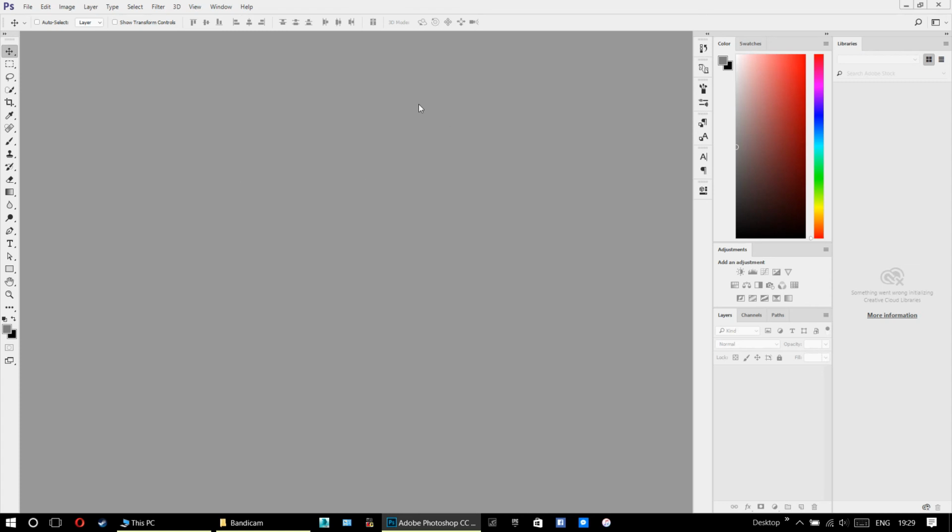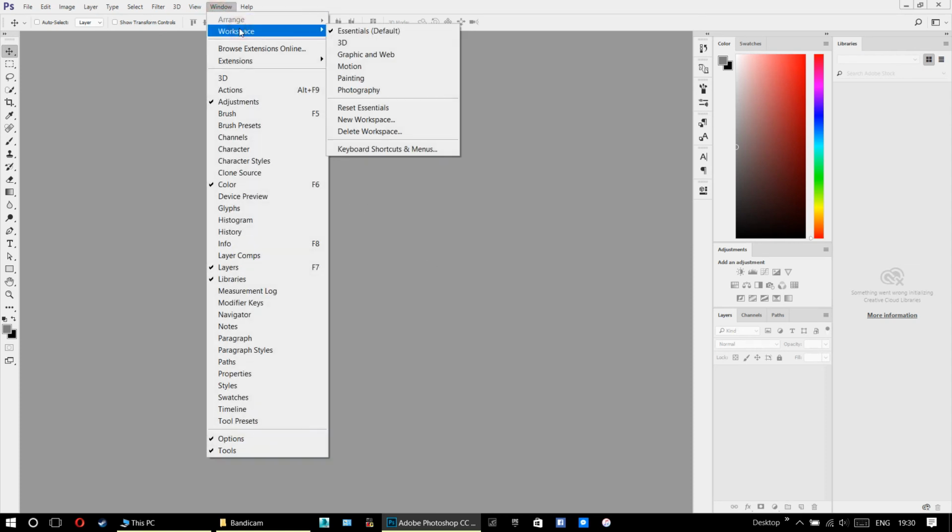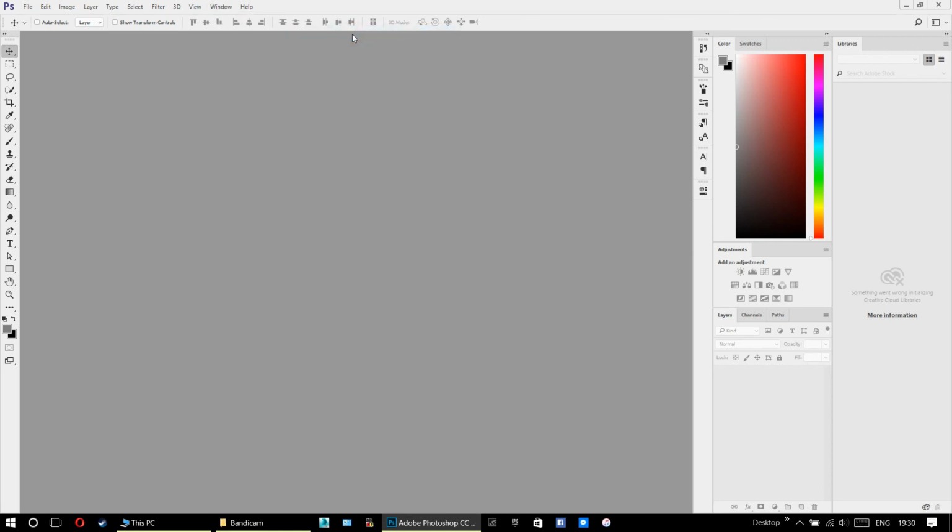If you don't have a similar interface as I have, you can basically go to Window, Workspace, and click on Essentials. That is the default interface for the Photoshop. To have the layers panel here, the adjustments here, and you can guess what I mean.